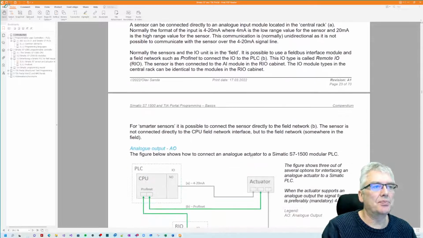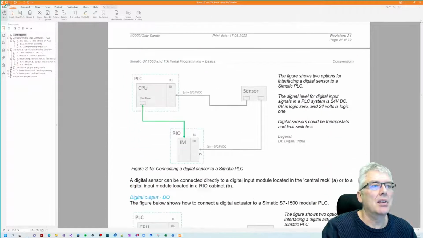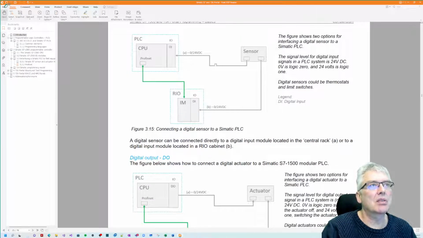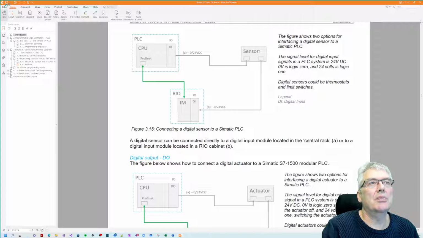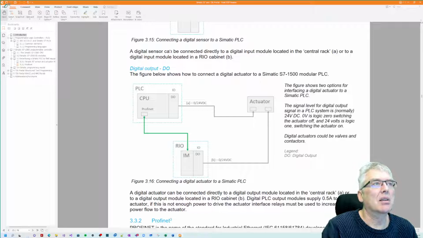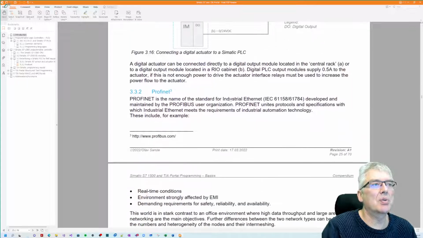You can do the same with analog outputs, same way. You have a module in the CPU, or you have a smart actuator that actually can communicate. It's smart, so it can communicate using Profinet, or you can put it in a remote I/O. Digital input is just the same, analogous to this. Normally a digital input is not a smart sensor, so you interface it using remote I/O or centrally in your PLC cabinet. Digital output is the same, normally not smart digital outputs, it's too expensive.